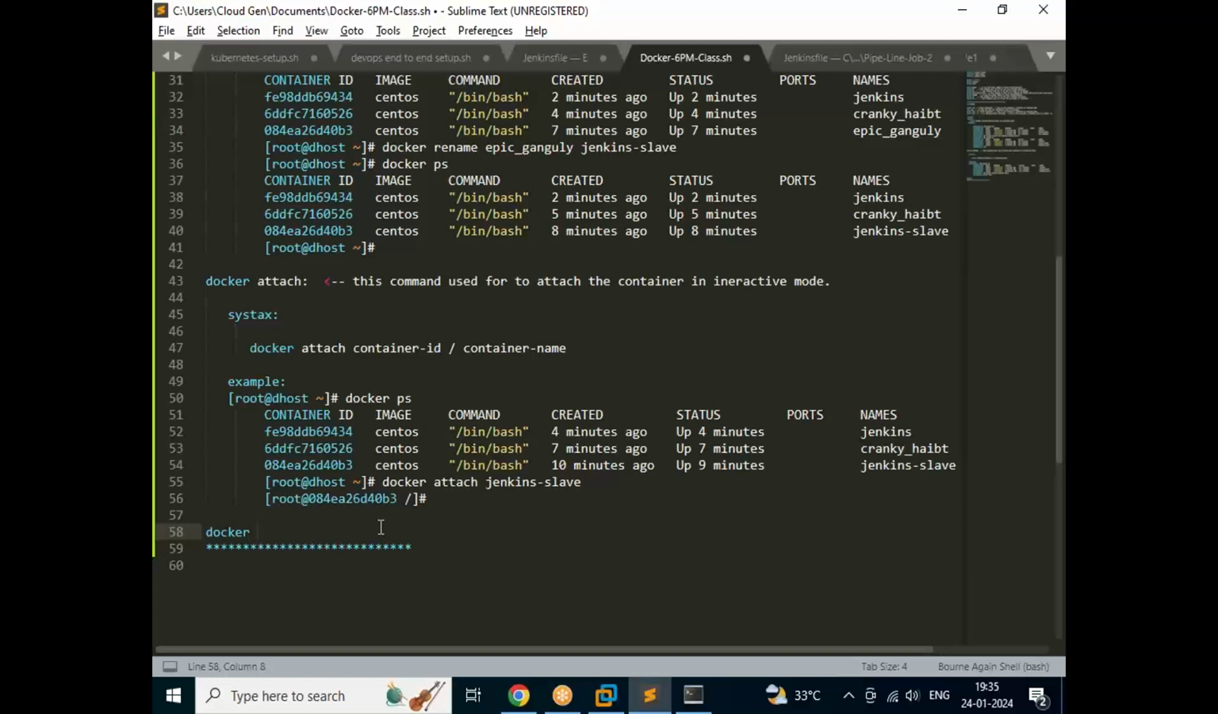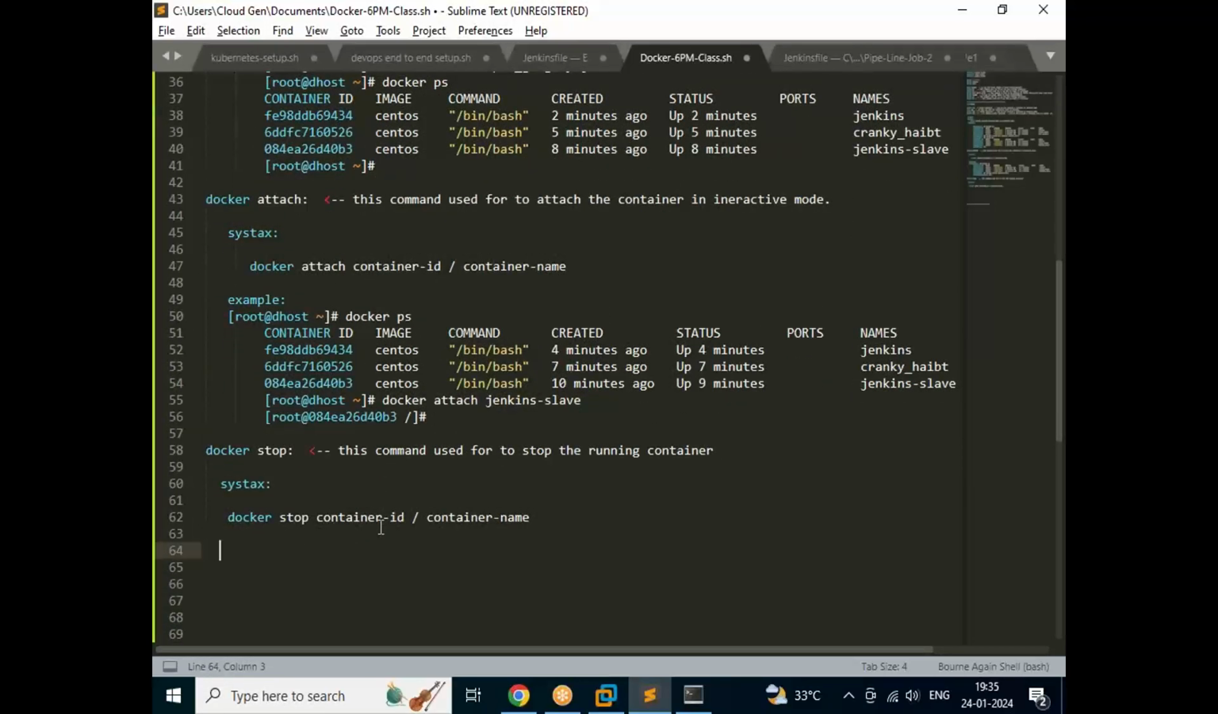Next, docker stop. This command is used to stop a running container. If we want to stop the running container, you can stop this one. Syntax: docker stop container ID or container name. Next, example.